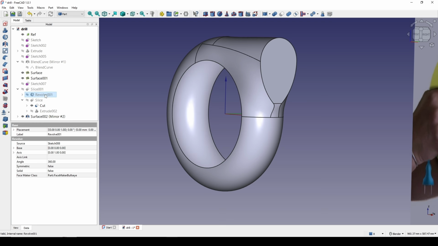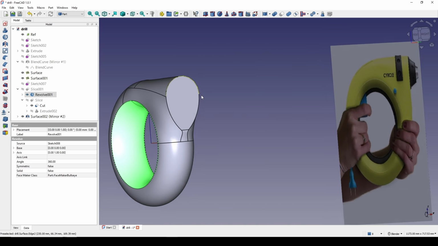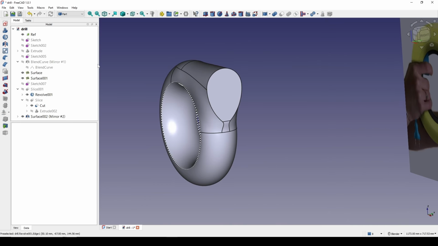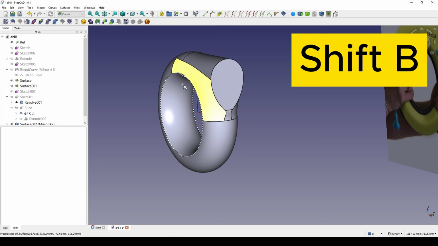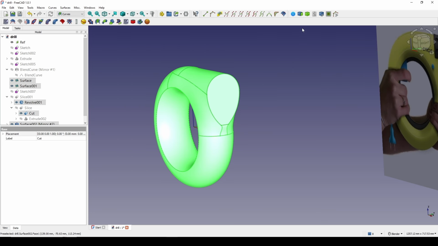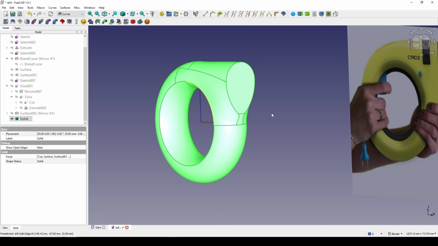I show the Revolve instead. I want to use the Revolve. And from there, I will go to the curve workbench. I hit Shift and B, select everything and go to the parametric solid. Now I have a new solid.